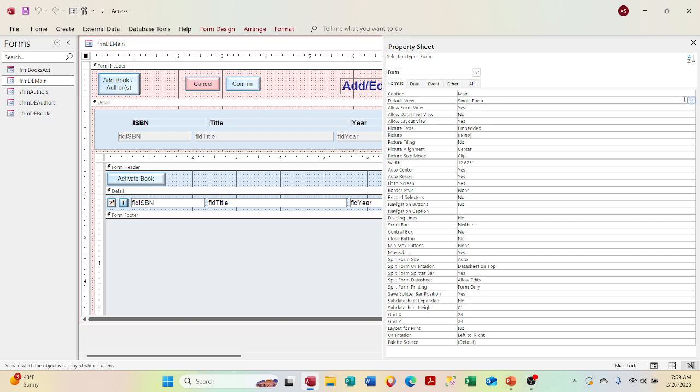Now we're in single form here. And by the way, we have 4 options here, and you've sort of seen them. Single form here is, well, I want to just see one record each time, and I want to be able to scroll through those records.